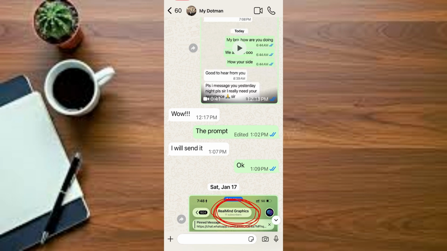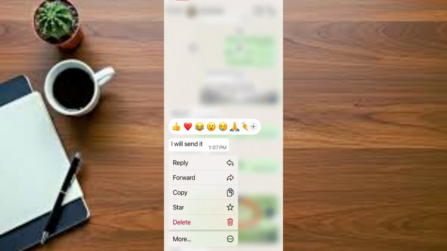Once you've updated your WhatsApp app on your device, now locate the particular message you want to send in translated format. For example, I want to send this one. Make sure you locate the particular message you want to send. Tap and hold for a few seconds. Once you tap and hold for a few seconds, it comes out like this.